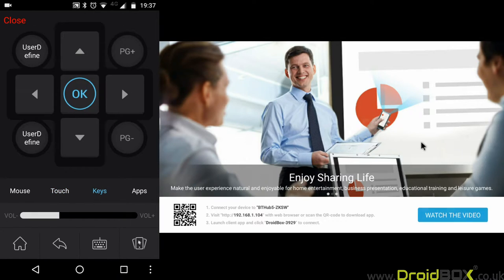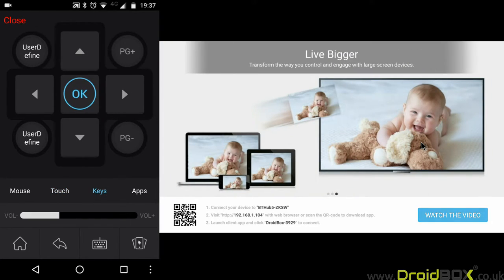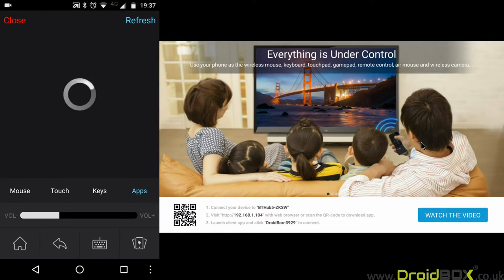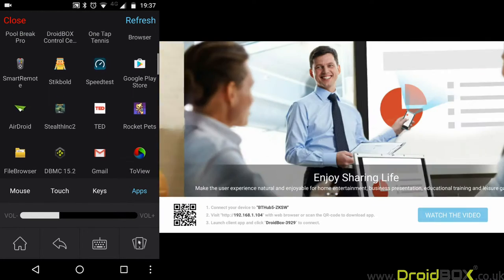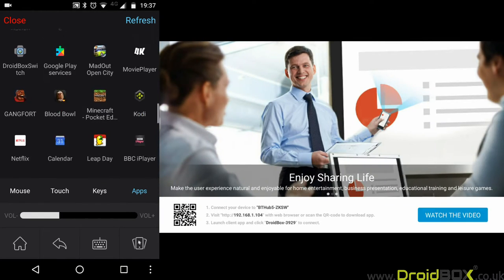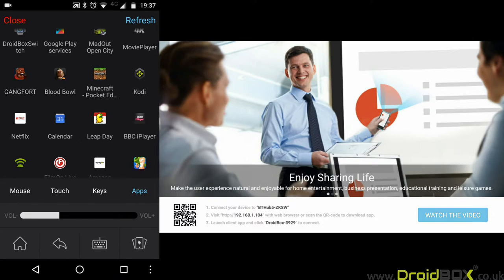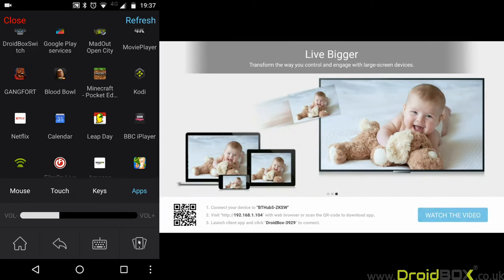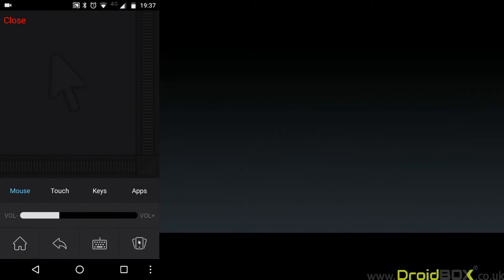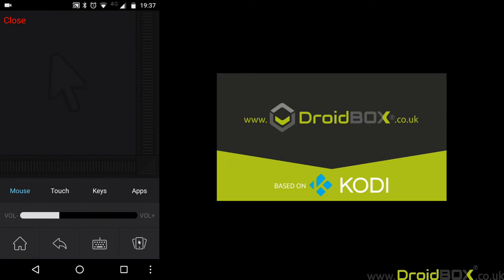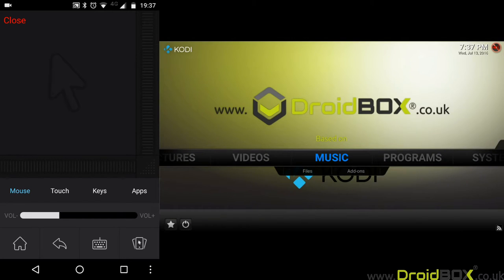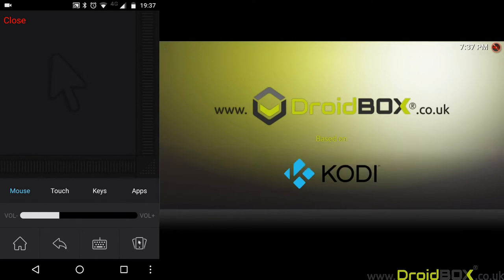You've got keys, which is like a television style remote control, so you can navigate menus and so on. And you've also got a list of apps which are on your DroidBox, so you can just pick one of these and it'll load up the app on your DroidBox. So for this example, we'll do Kodi. So just click on that and it will start to load Kodi on your DroidBox. So we'll go back a page.